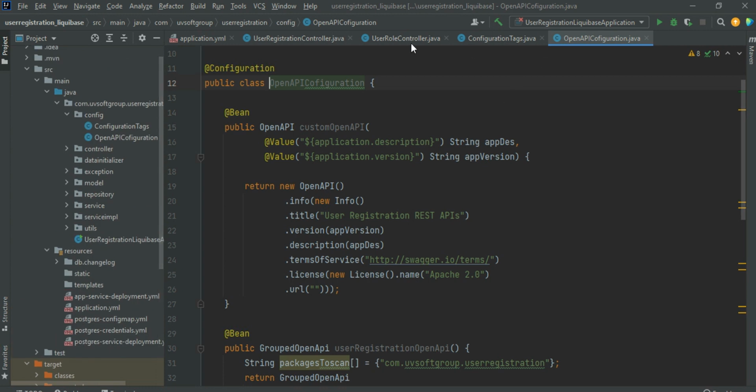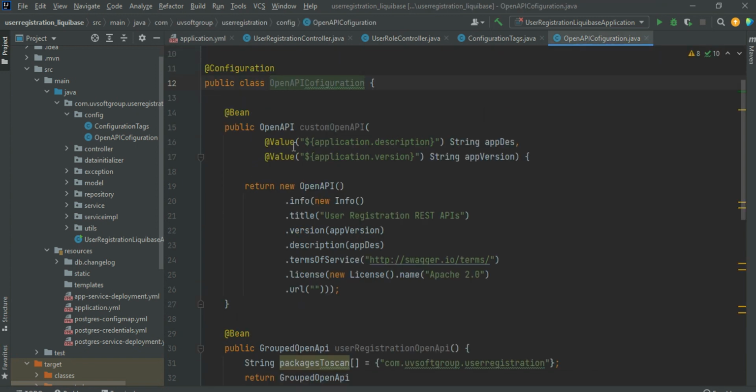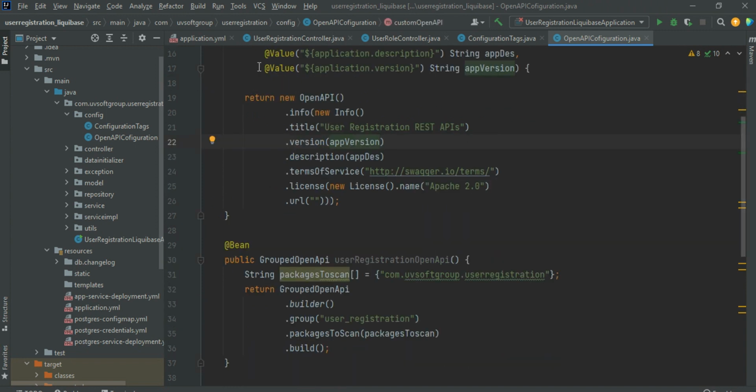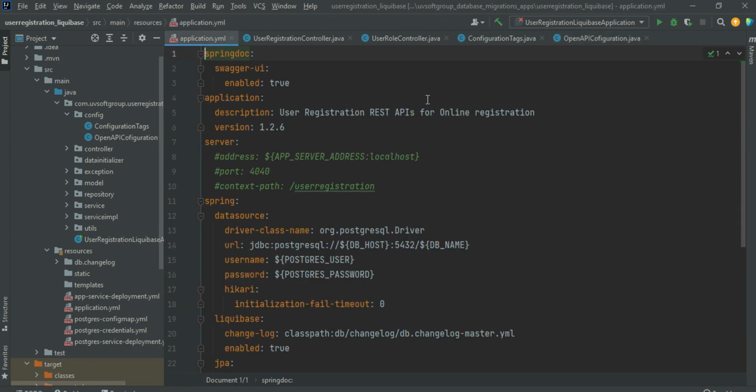That means we need a pom.xml file dependency injected, and also the two properties files we need injected, the application.yml files. We see the springdoc enable set to true, and the application description and application version that I am reading. I read the values from the @Value annotations and inject them here. This is a very straightforward configuration: set the global properties files, read the properties file, change the values, and it automatically fills the values from the application.yml file. So that is exactly what we are expecting.